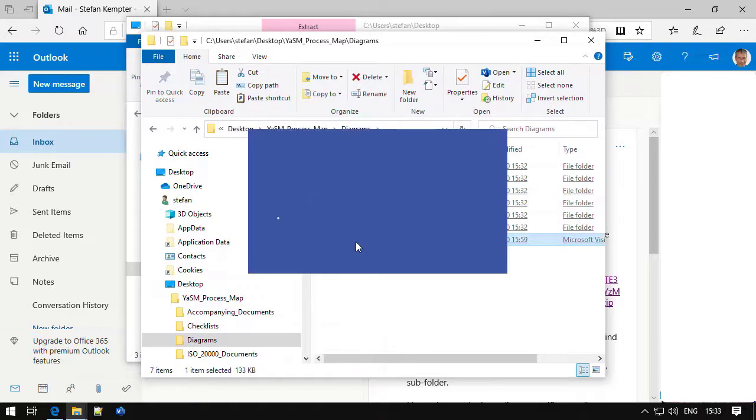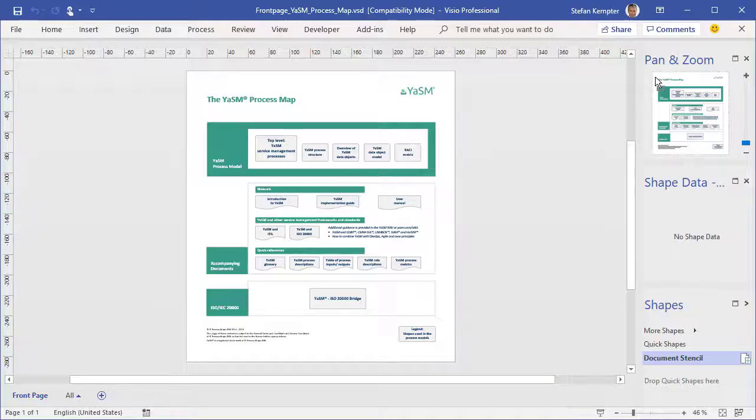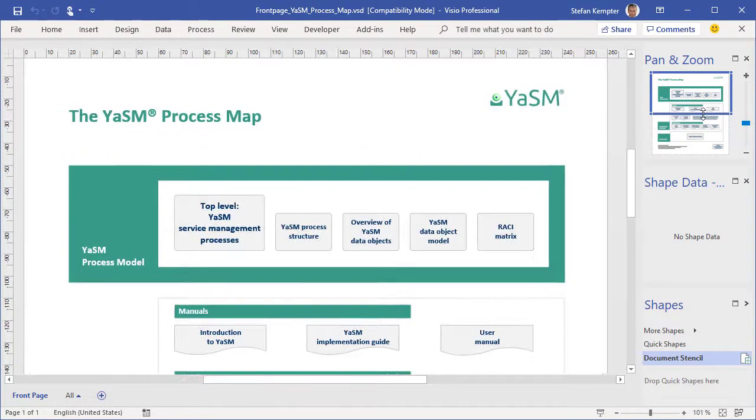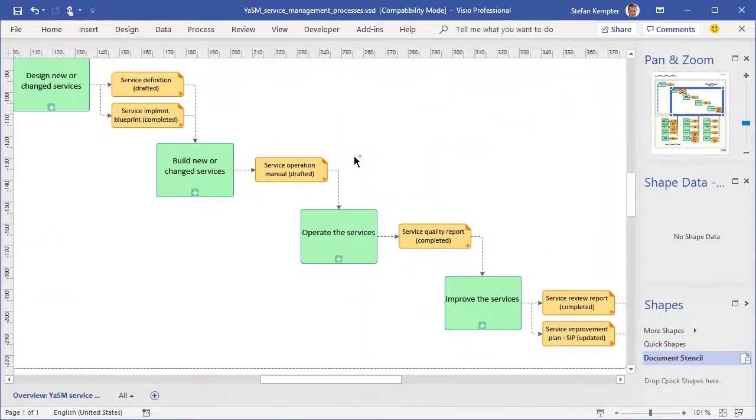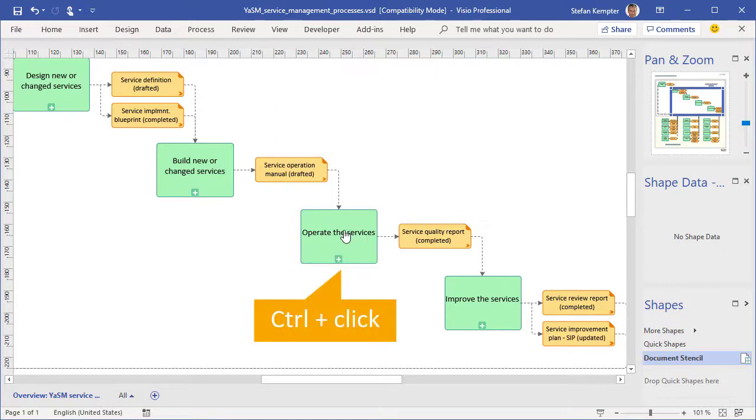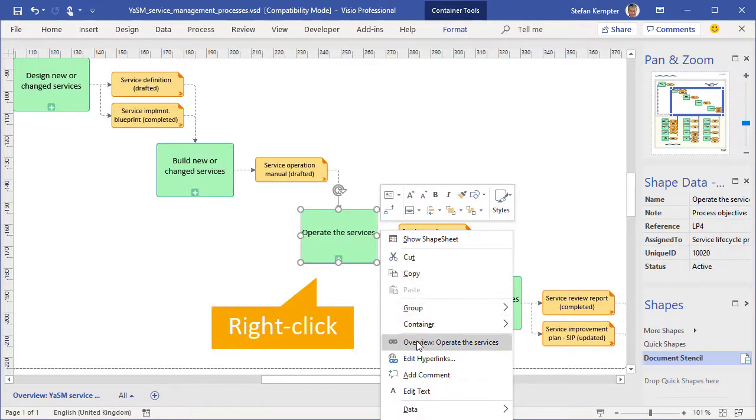The best starting point is the front page diagram with an overview of the contents of our process model. The shapes in this diagram contain links, and this link, for example, will open the top-level process diagram with an overview of all YaSM processes. From here, you can drill down into the processes, but please be aware that in Visio we cannot follow links with a simple click on a shape. Instead, you need to hold down the Ctrl key while clicking on the shape. Or you can right-click on the shape and then click on the link in the context menu.